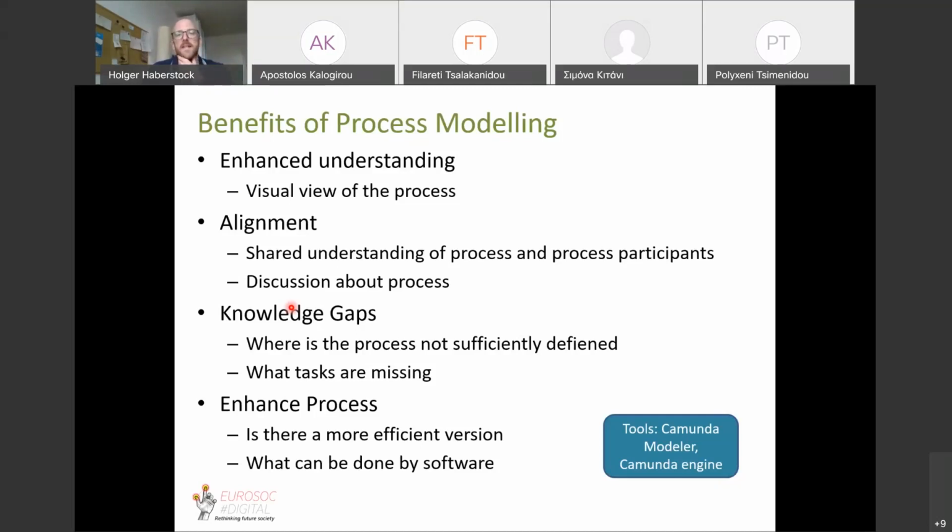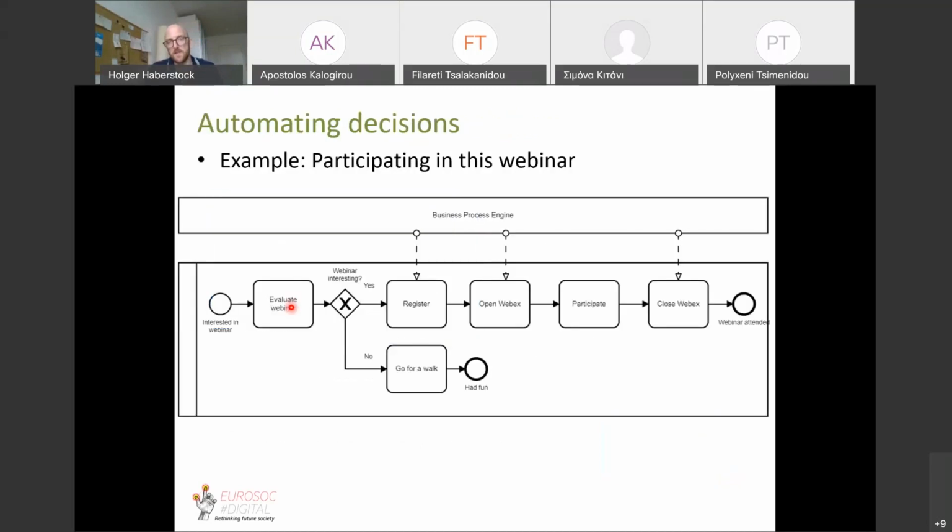And it can enhance the process because you can always ask, well, maybe there is a more efficient version of a process to have a specific work being done. And you can also ask, well, what could be done by a software here? For example, in this case, you could ask, maybe I can use software which allows me to register, open WebEx and close WebEx all in one application.